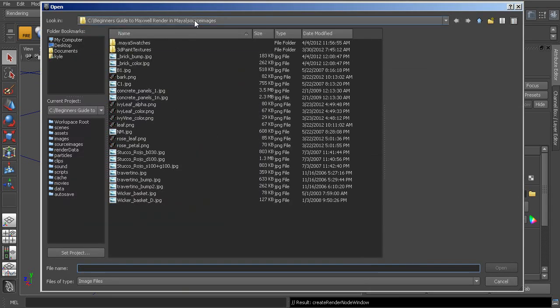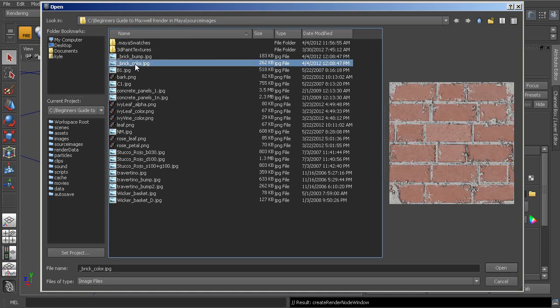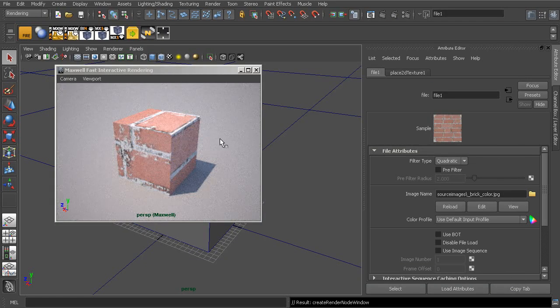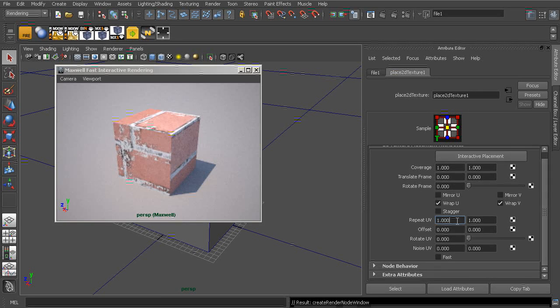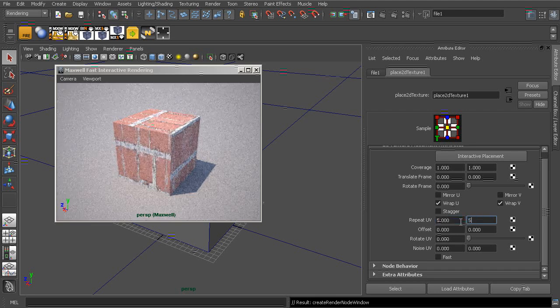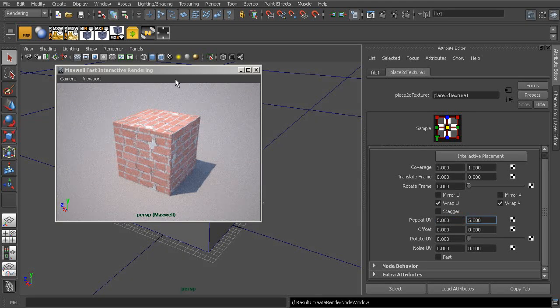So in my case, if you take a look inside the source images directory, let's start with this brick color. Let's go ahead and open that up, and there we go. So you can see now we have this brick color map that's been assigned to this cube. Now, if we wanted to change some of the placement options on this, we can, again, go to our Place 2D Texture node. And now this is, again, going to really work a lot like any other texture. So if we wanted to change the number of tiles on this, we could change the repeat U and V to something like 5 and 5.